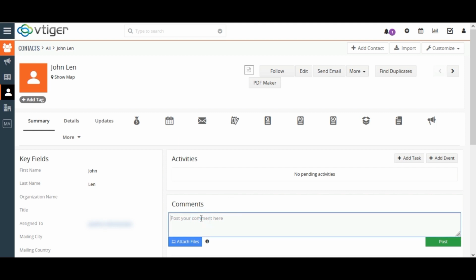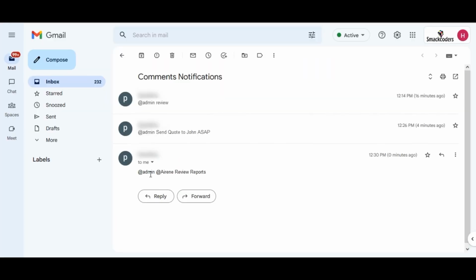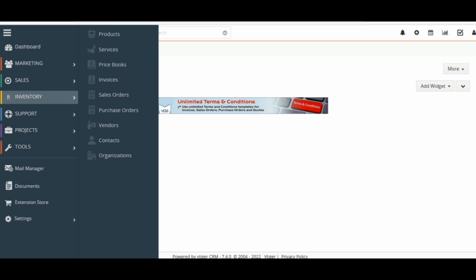In this way, you can mention many users in a single comment. And the mentioned user can also see who are all involved in the conversation. This extension supports all the standard modules and the custom modules for which the comment box is enabled.